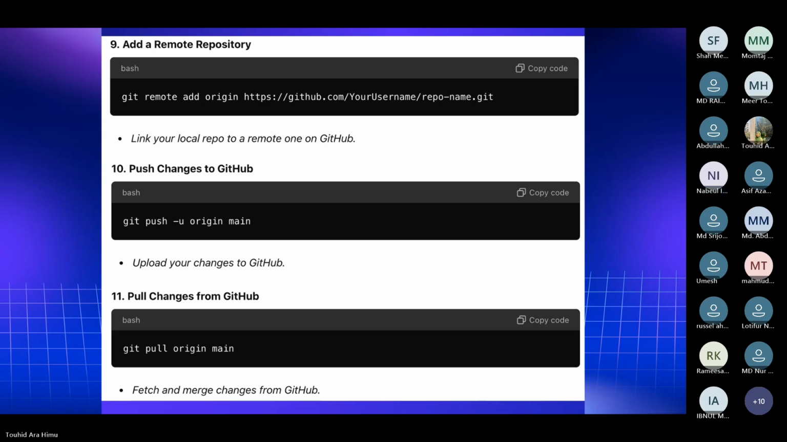Okay. And then there is push changes to Git. When you have already initialized your project and added a remote repository in your main branch, now you just need to push it. For pushing, you just need to write this code, and that helps to upload your changes to GitHub.